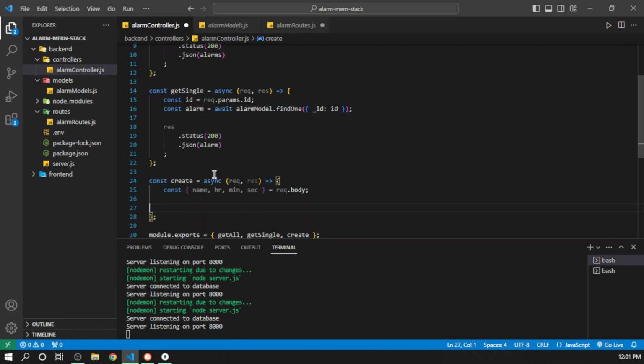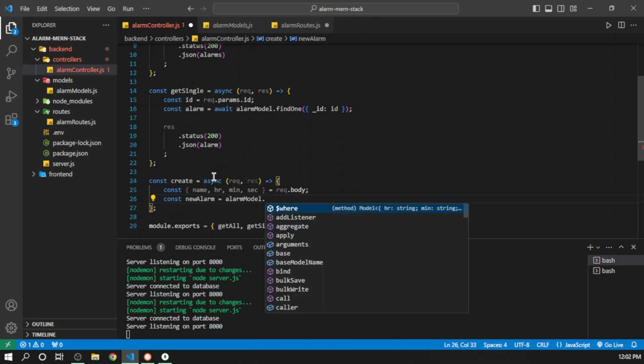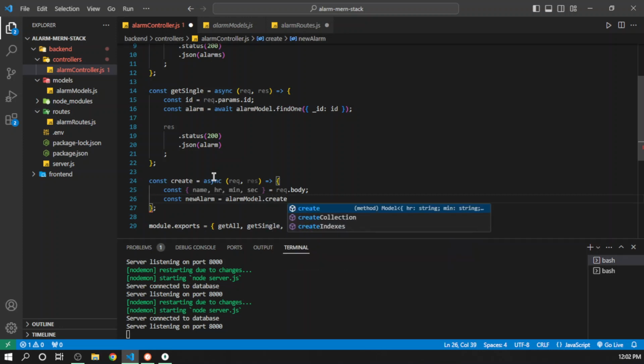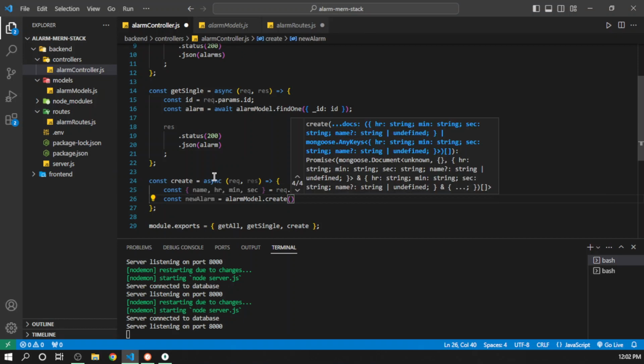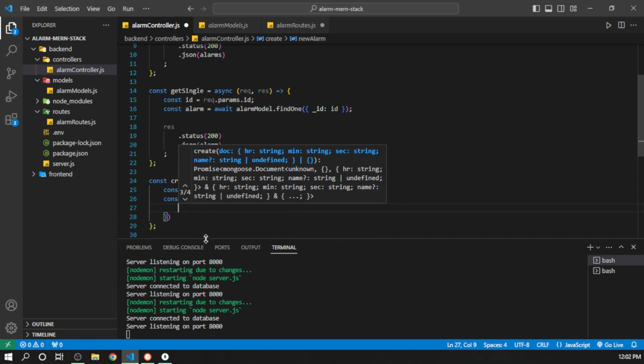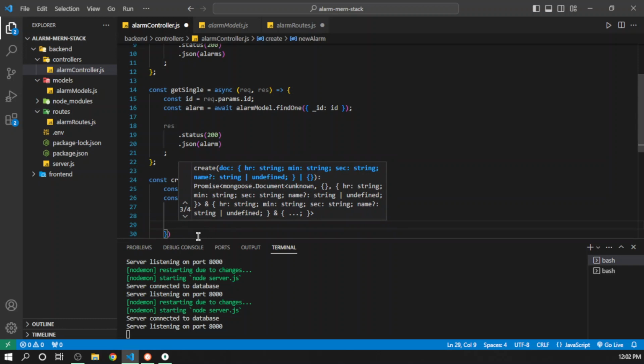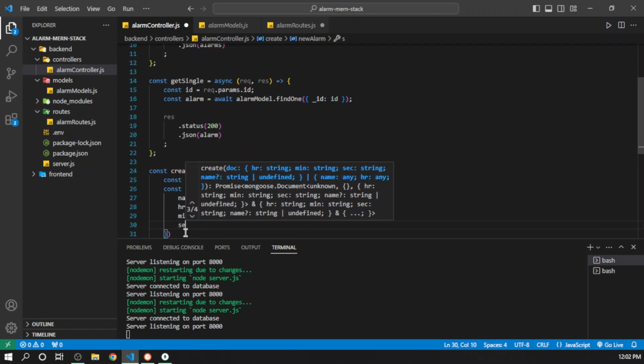Then, now that we have that data, it's simple. We just say const new alarm equals await. We don't need to say await actually, because we need to say alarm model dot create. Okay, create, and here we want to pass it some property. So name, hour, minute, and second.